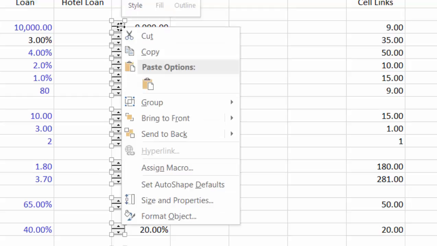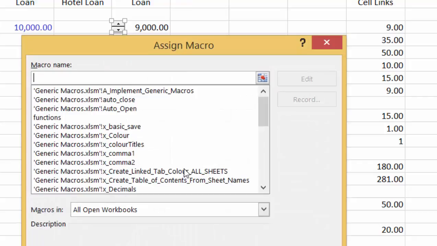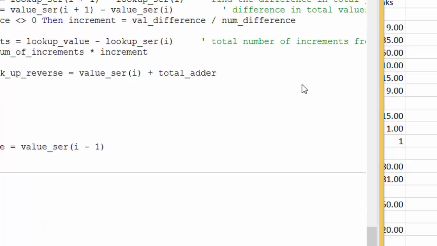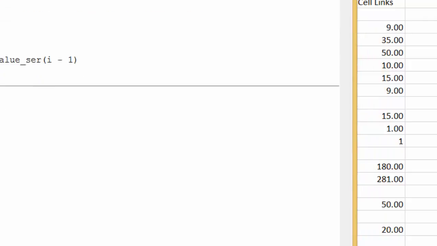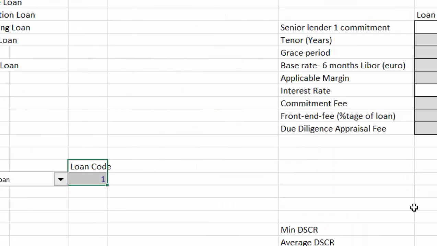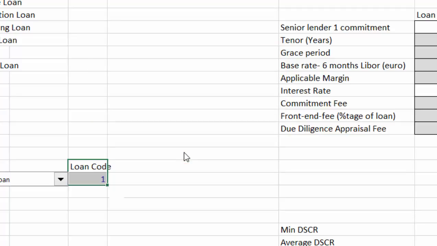Now, if you assign a macro, let's assign a new macro. Let's call it custom message. And that's going to be a new macro. And all we want to do in this custom message is say, first of all, let's find this, the code number. Shift Control F3 to make a range name. So now we have a range name on this loan code.